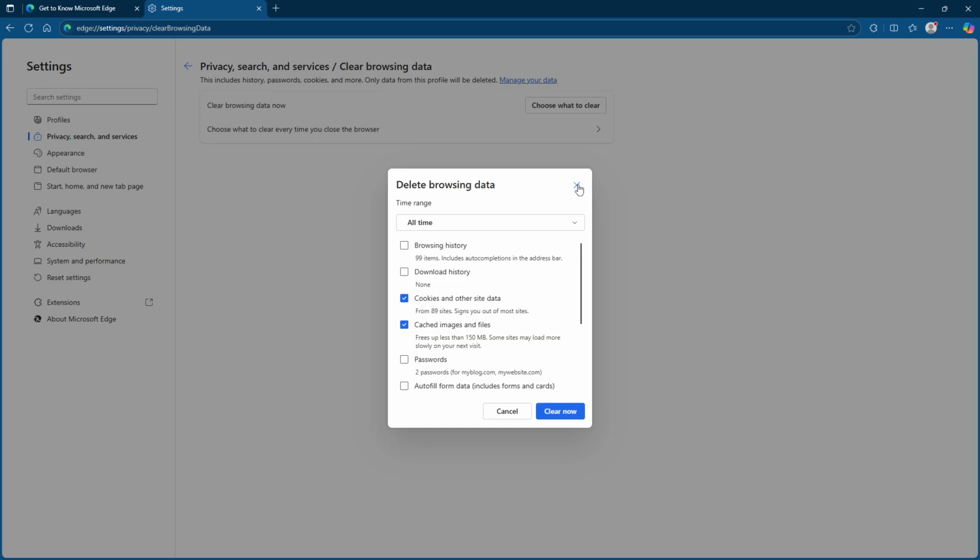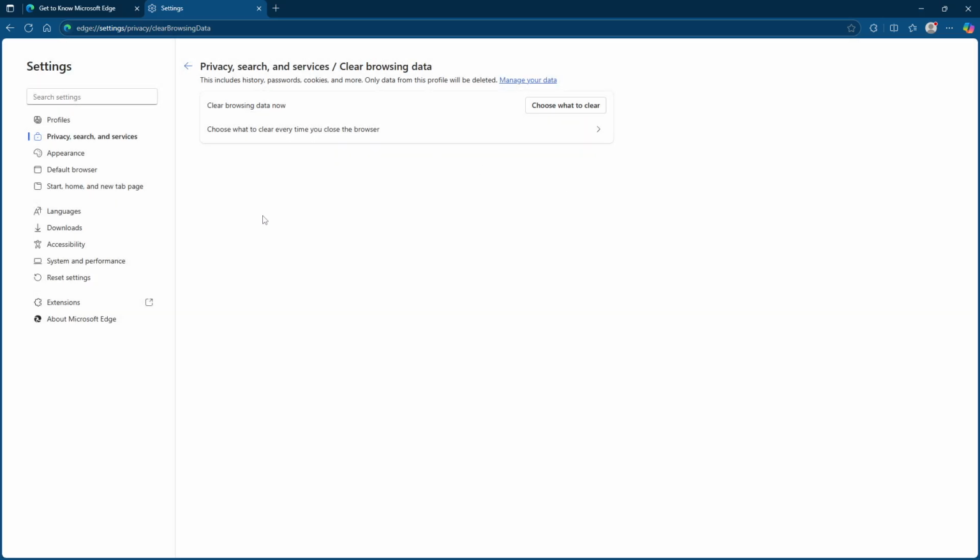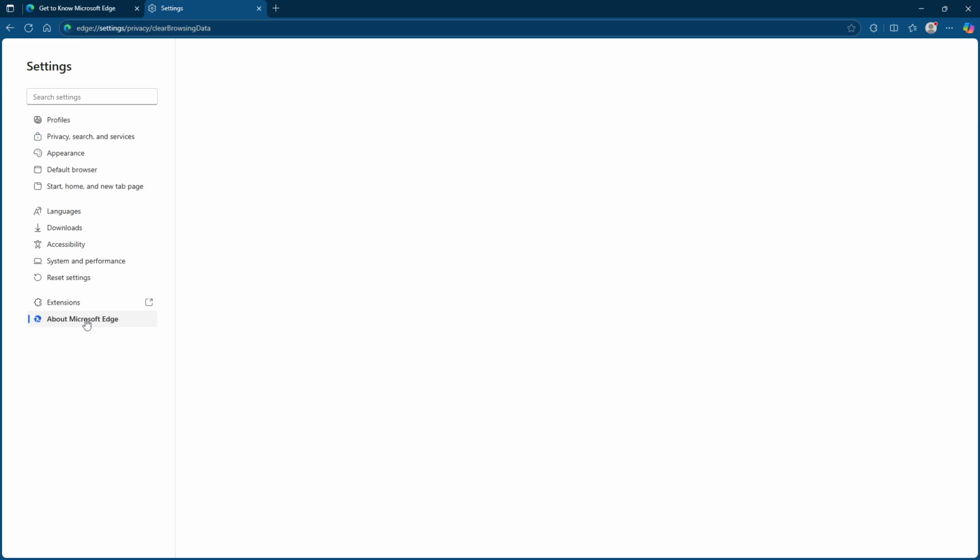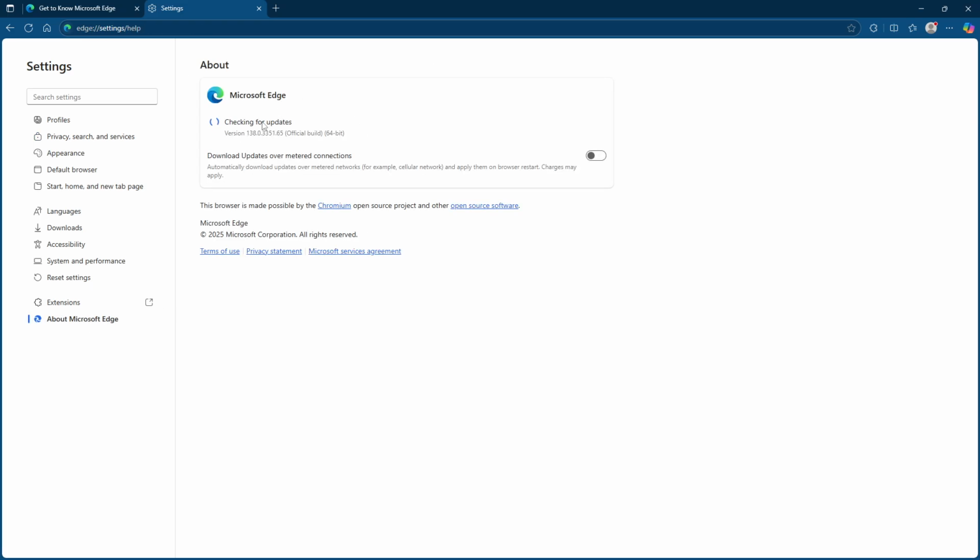If clearing the browser data didn't do the trick, it's time to check if your Microsoft Edge is up to date. Go back to the menu and choose Settings, and then head over to About Microsoft Edge. Here, Edge will automatically check for updates. If any updates are available, they will be installed right away. Once the updating process is complete, restart Edge for all changes to take effect. Sometimes an outdated version of the browser might not support certain security protocols, so this step can be particularly helpful.